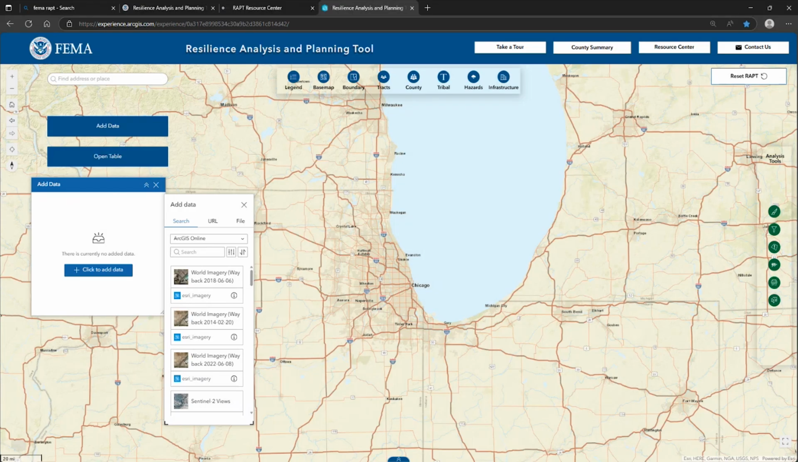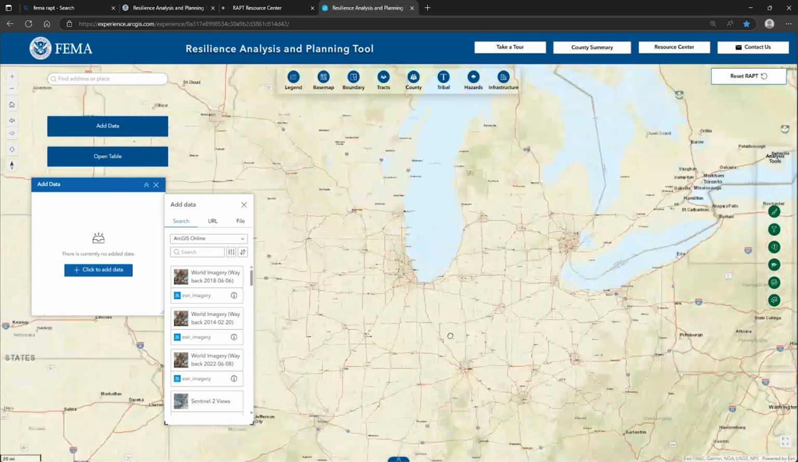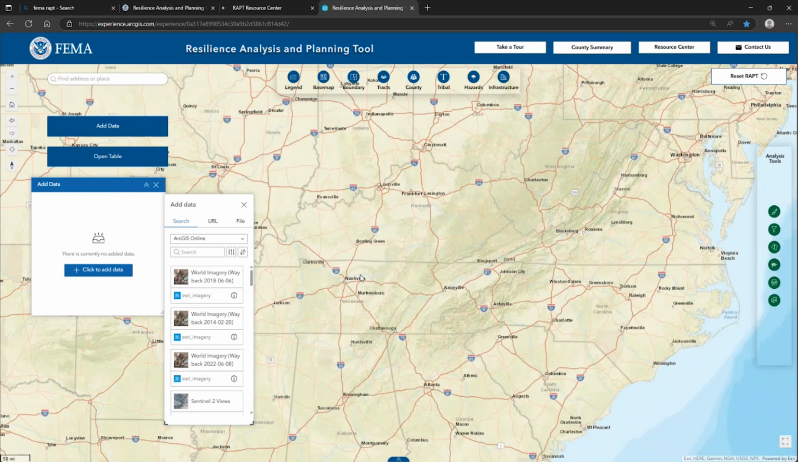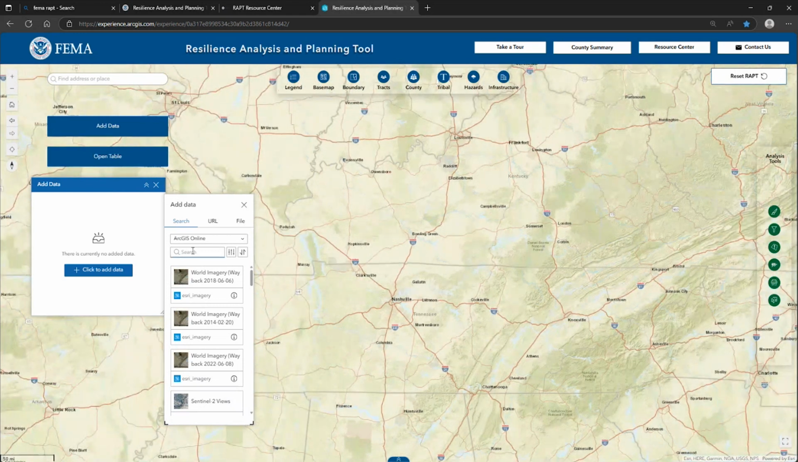So let's add a data layer by searching for layers in ArcGIS Online or the Esri Living Atlas. Let's zoom in to the Kentucky, Tennessee region. And let's say we wanted to search for some of the tornado damage from the 2021 storms that passed through. You'll see the search updates with a number of different layers. And we're going to select this layer.